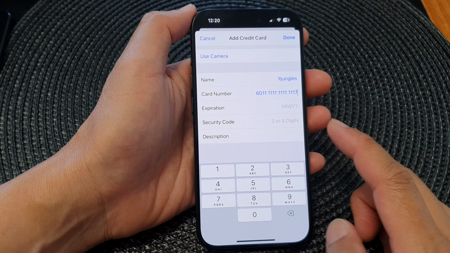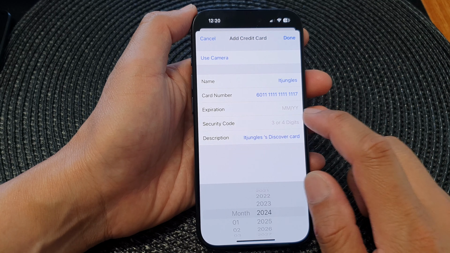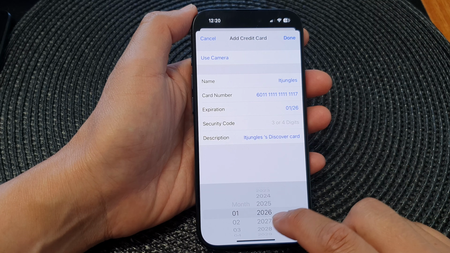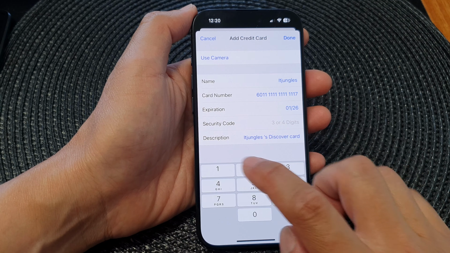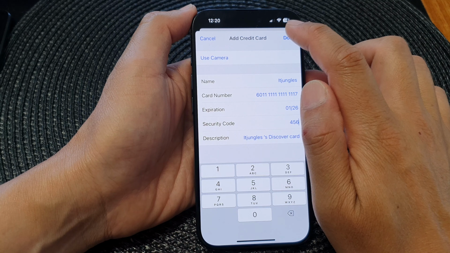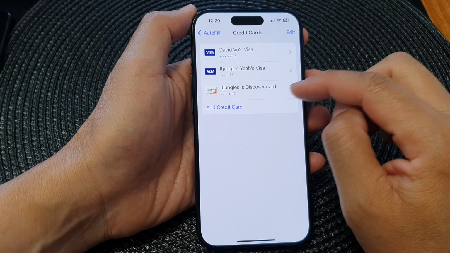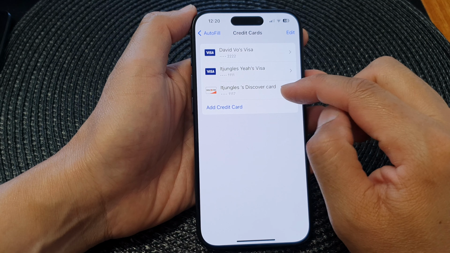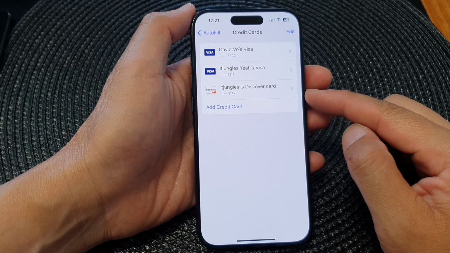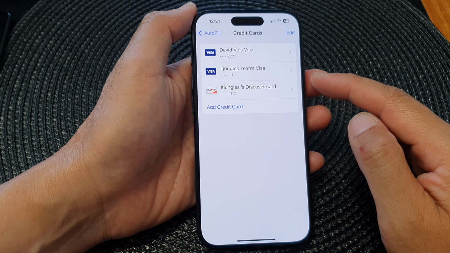So that's my credit card number, and the expiration date is 1st of 26, and the security code is 456. And then tap on done, and that's it. So now I have added in my Discover card, and that's it. That is how you can add in a new credit card details into your device.